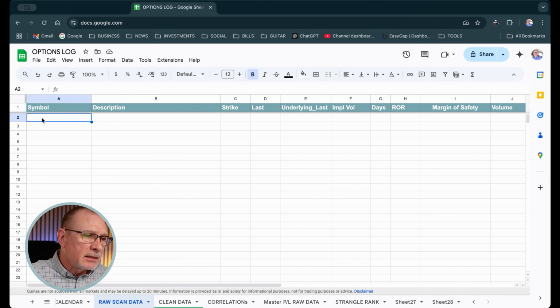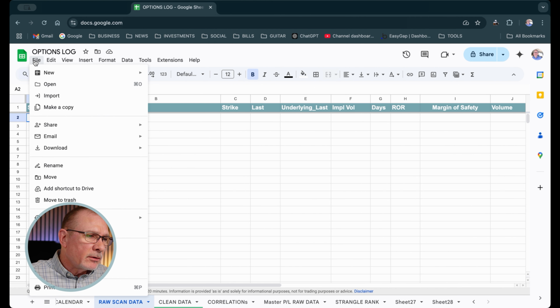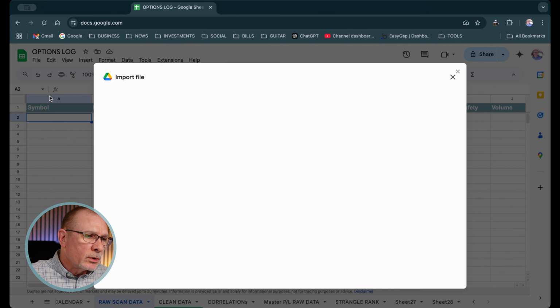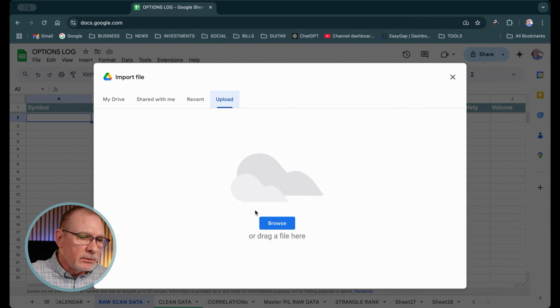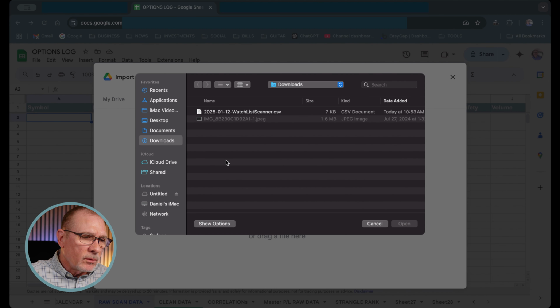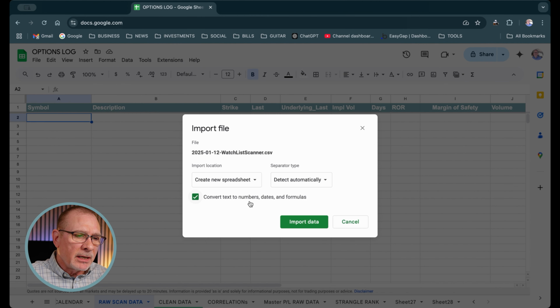So I'm going to click on cell A2. I'm going to go to File, Import. I'm going to upload. I'm going to browse where that was, which was my downloads folder, and it's right there. So I'll select that, open. It's going to think about it.